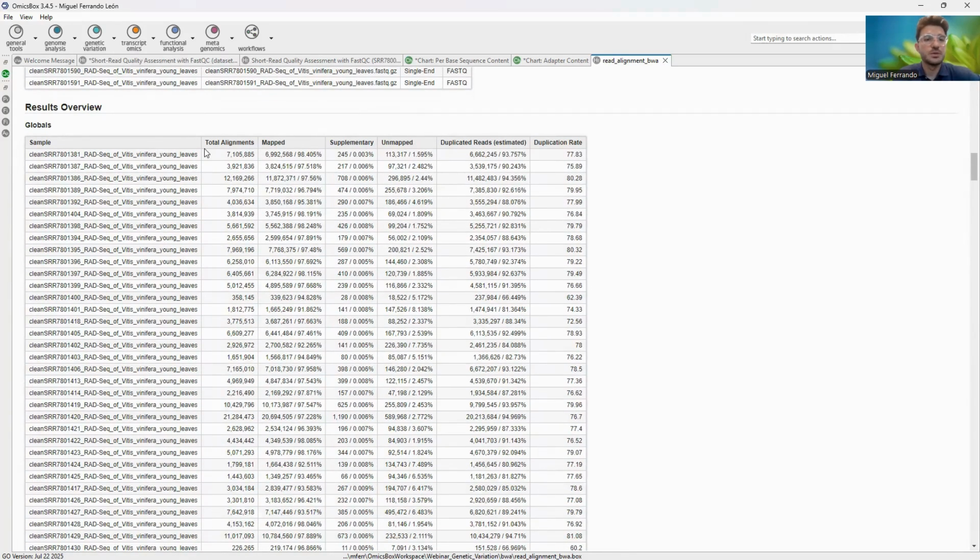The results table includes total alignments per sample, map percentages, duplication rates, and so on. So the mapping percentage is very high, and this is a very good sign. So the alignment worked very well. And there is also a high duplication rate, which was expected. The duplicates will be removed in the calling step.